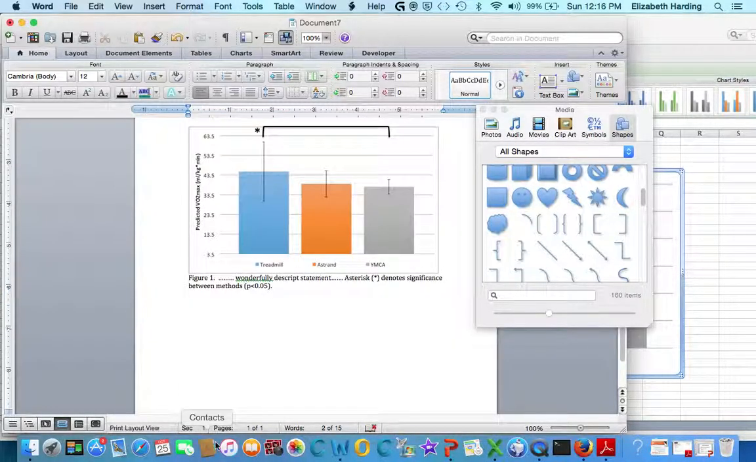You know, write something wonderfully descriptive about what occurred within these three protocols. And then you would say that the asterisk denotes, and just in case someone doesn't know what an asterisk is, denotes significance between methods. And then, of course, you always want to put your p-value in parentheses at the end so that the reader knows how significant or insignificant it might be.